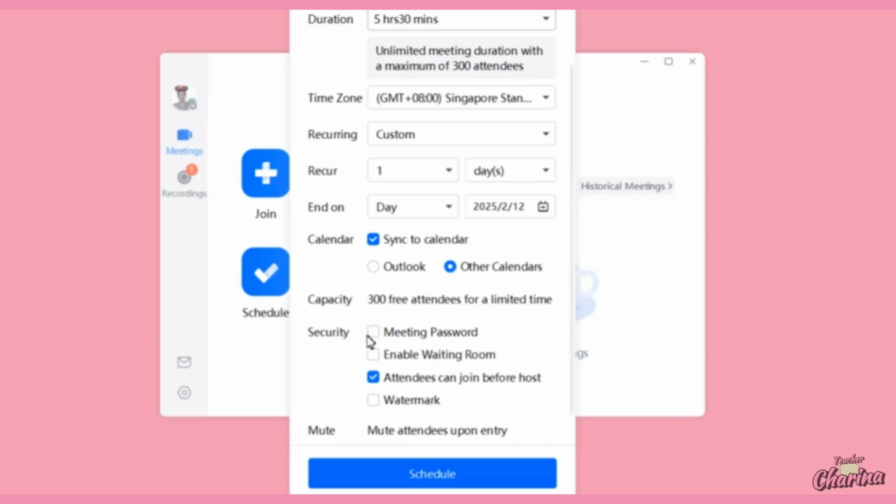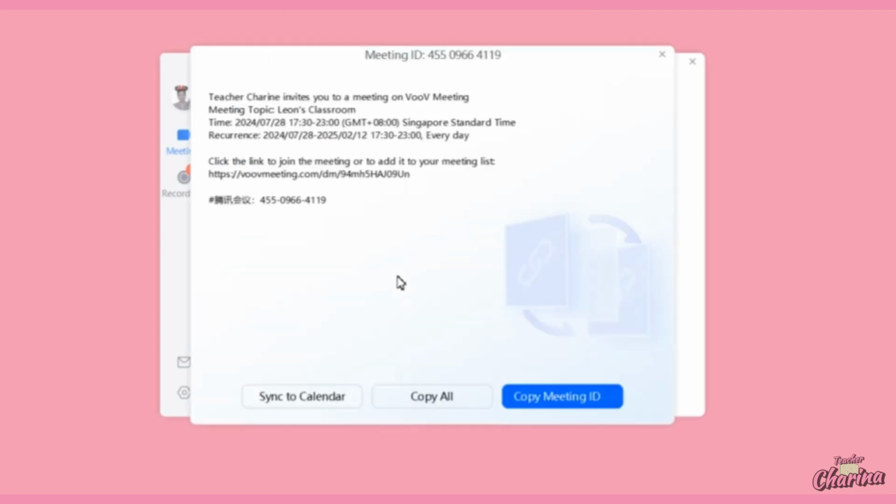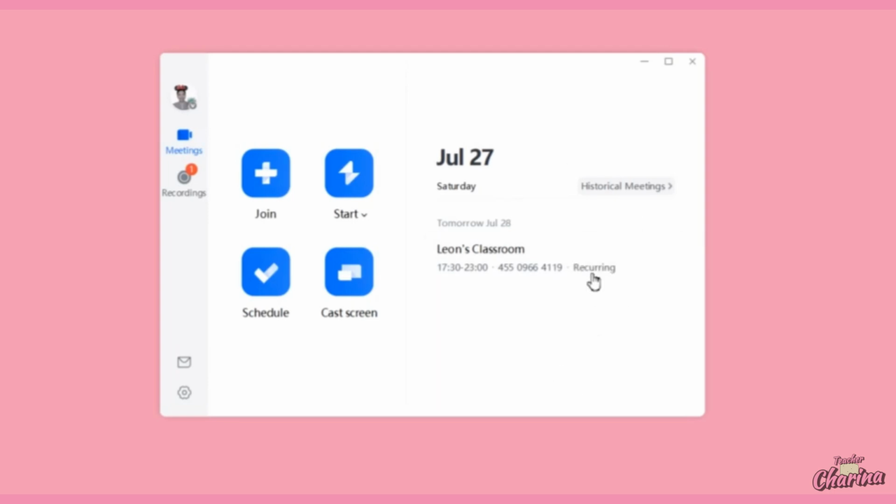If they want to enter the classroom, they will be moved to the waiting room. And that's all, guys. If all the details are correct, you can just click schedule there. After that, you can copy the meeting ID and send it to your student. That is already the room that we created earlier, Leon's classroom. You can enter that one. You click enter if you are starting the meeting already and you are the host of that meeting. So that's how you schedule.